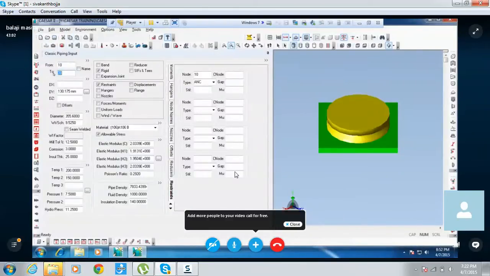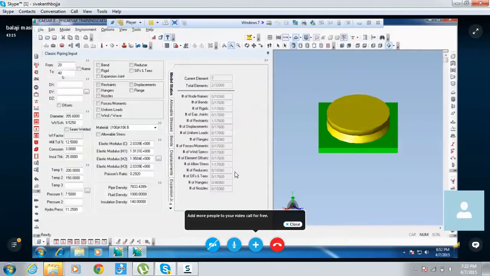Okay, this is node number 10, and we have to go for the next node number. Okay, for next node number, Alt C. Alt C. Next node. Yeah, if you want to go to the next node, Alt C. Okay.